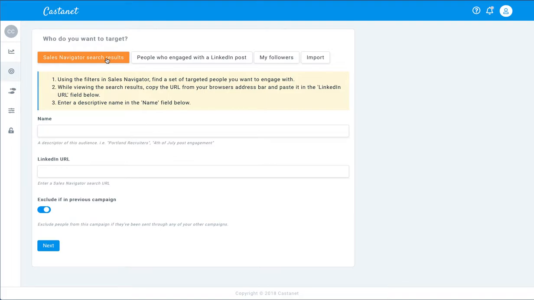We can target them from the results of a Sales Navigator search. So in Sales Navigator, we can create a highly targeted search finding the people that we want to reach out to. We would simply put in the URL here and it will import the people.